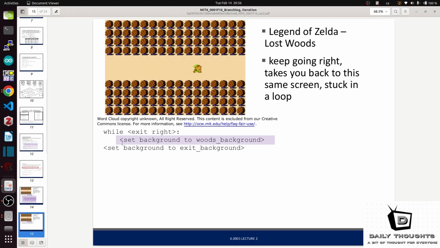But we can achieve the same result. I mean, we can achieve this stuck in a loop condition very easily with a while loop, because a while loop is executed as long as the condition is true. What happens is that the interpreter comes to this line, checks the condition. If it is true, it executes this inner code block.